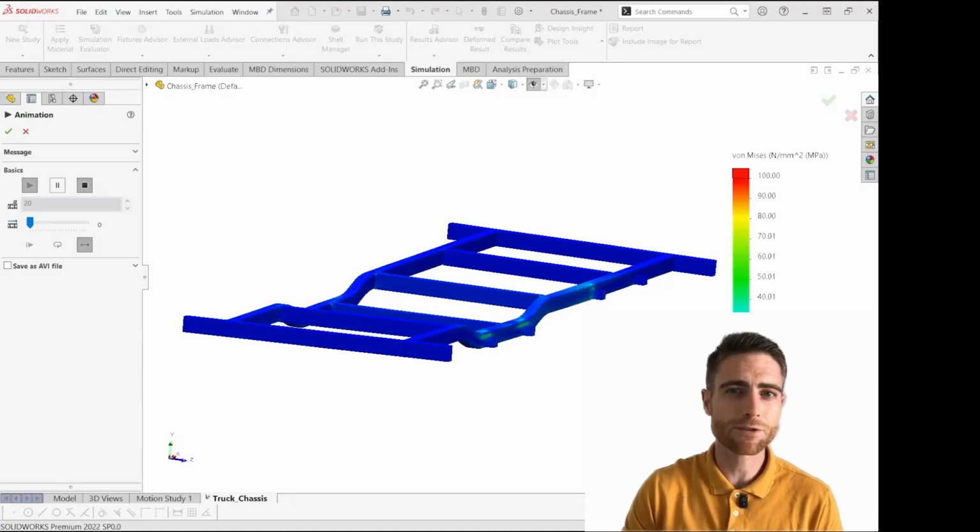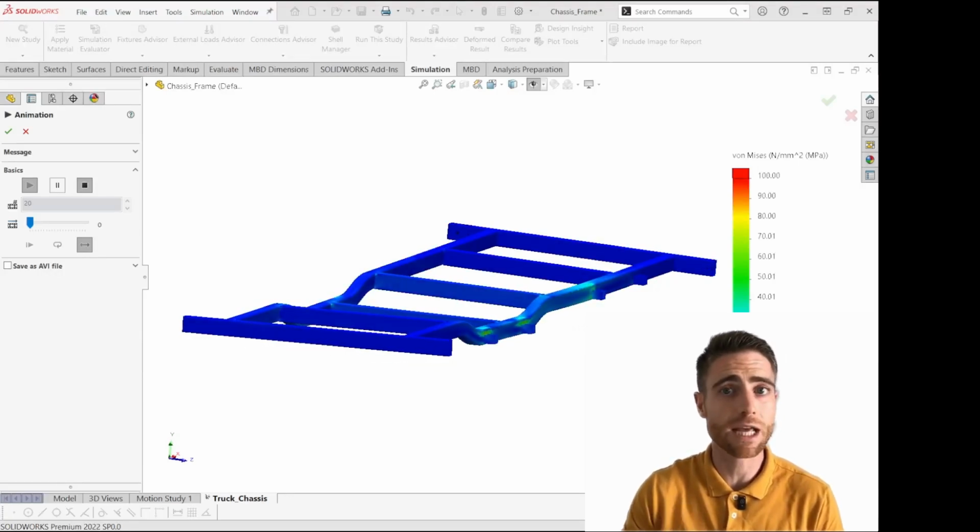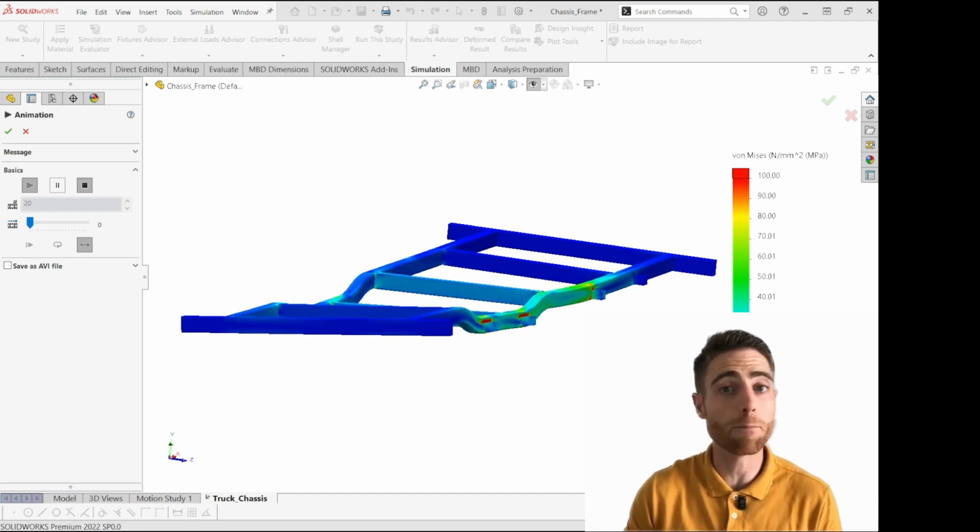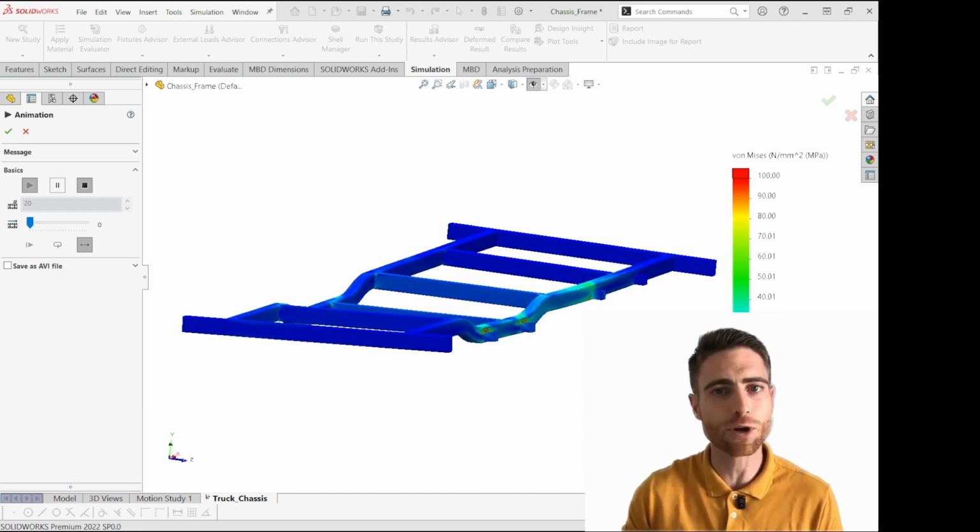And at the end of this video, you will see why two simulations can show similar stress values but completely different structural behavior. Let's go for it!